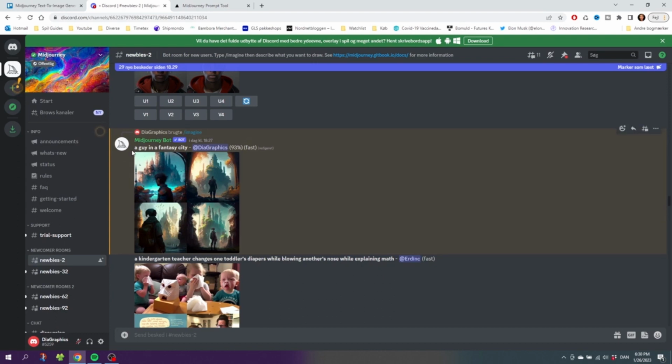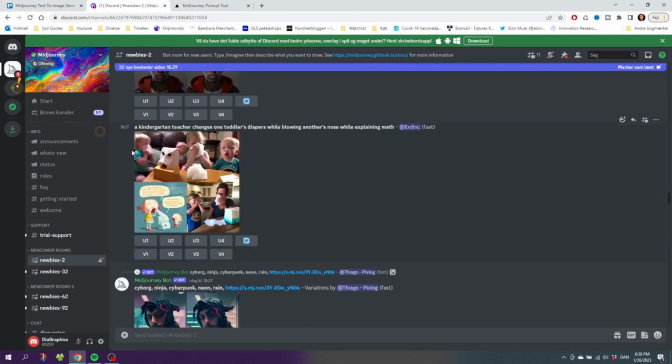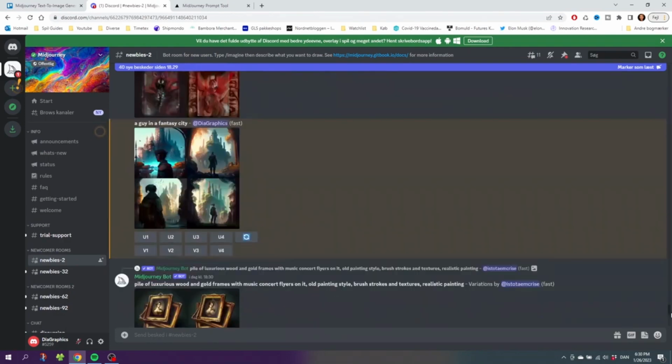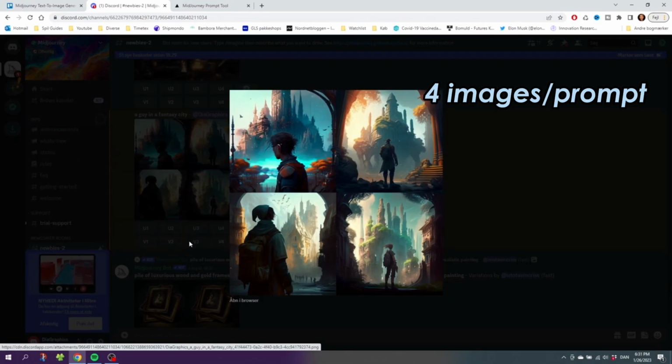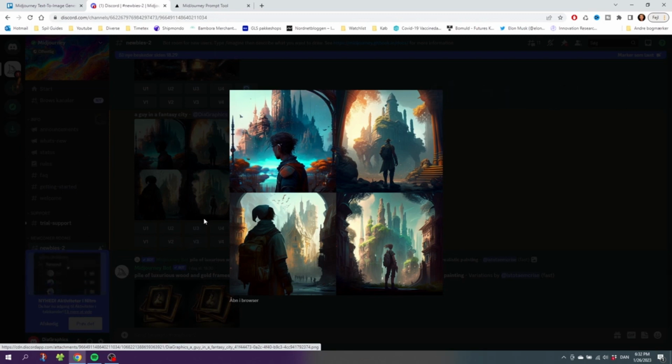When the images are done generating, as you see right here, they will return to the bottom. So now simply go to the bottom once again. So here are the images. Midjourney creates 4 images, and to be honest, they look really cool. So before we can use the image, we have to choose one and upscale it.